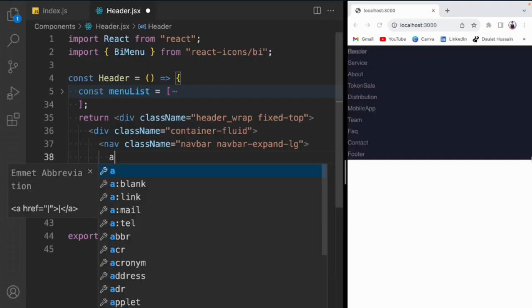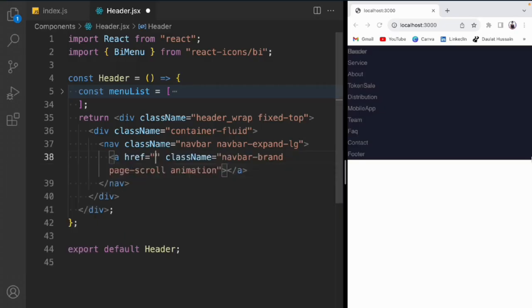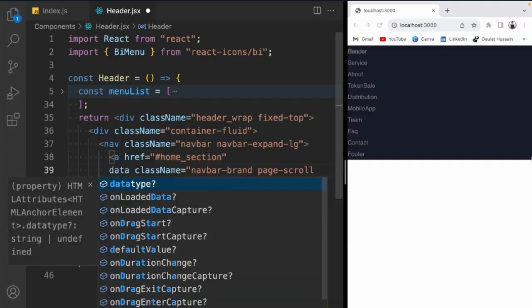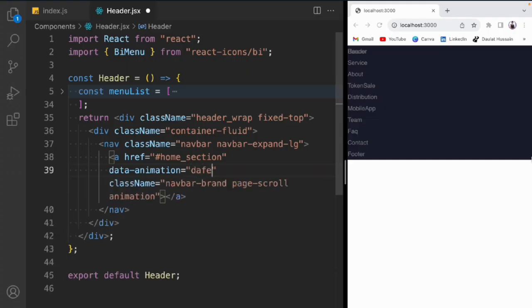Then we'll take an anchor. It will have a class called navbar brand, and we'll take a page scroll animation. So these are the three classes I will add, and I want to say home section. So when the user clicks on this home, it will display this particular section, home section, and it will have a data attribute for the animation. In that we have to pass the property. So we'll say fade in down animation we want, and we want to add a delay.